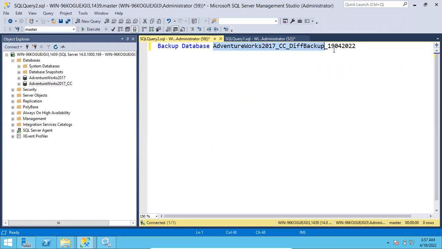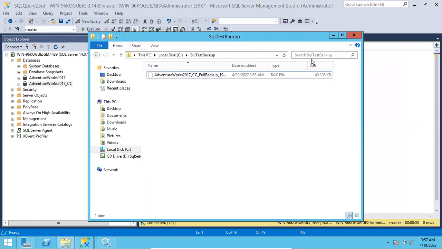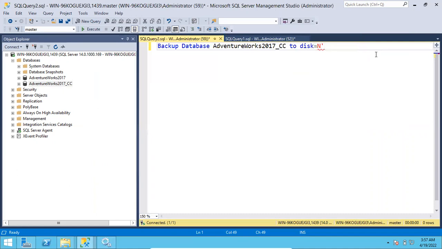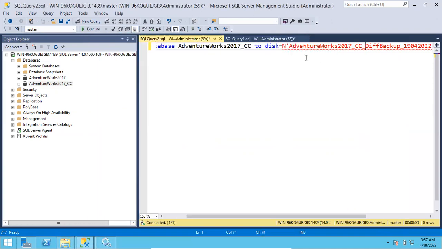Let me copy paste the database name first, Control C, and let me delete this. I'm just giving the file name. BACKUP DATABASE, database name, TO DISK equals N in single quotes, and to which location you want to take the backup, just copy paste that path. Let me copy paste the file name, and then I'll copy paste the path here, Control V, backslash.